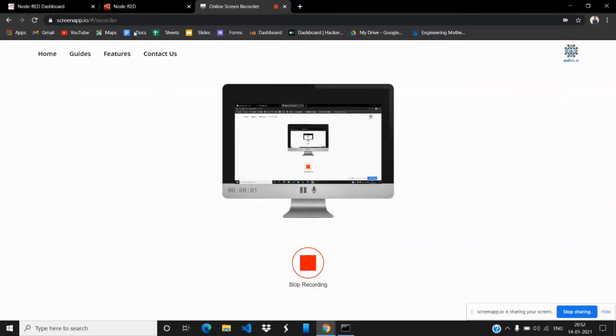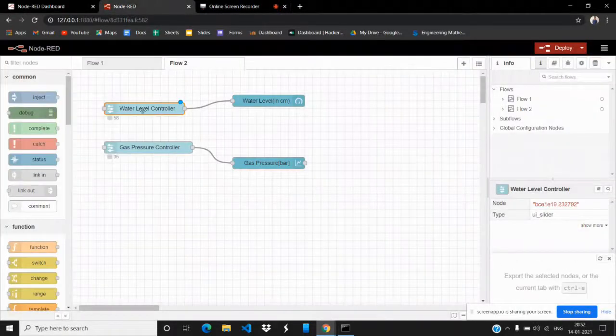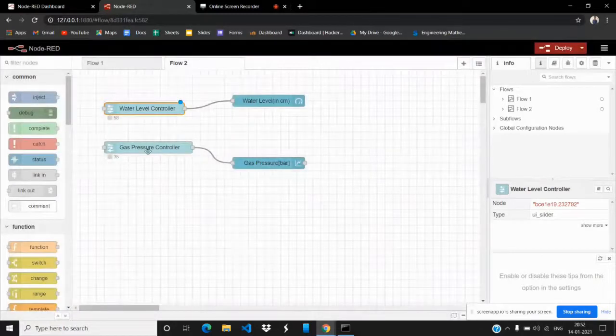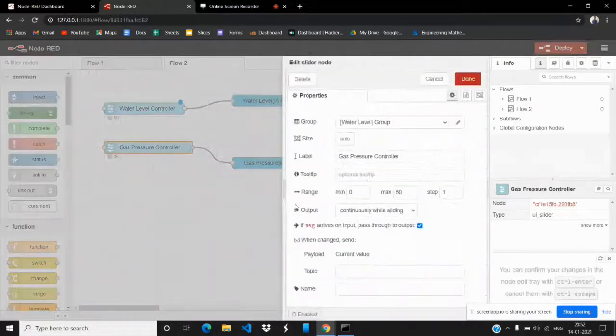So moving on to the second project, I have made a water level controller using Node-RED. So this is, as you can see, a slider, and let's click on it. I have labeled my slider as water level controller, and I have set its range from 0 to 100 and step 1. So let's move back. This is my second slider as gas pressure control, and I have set its range from 0 to 50, step 1.